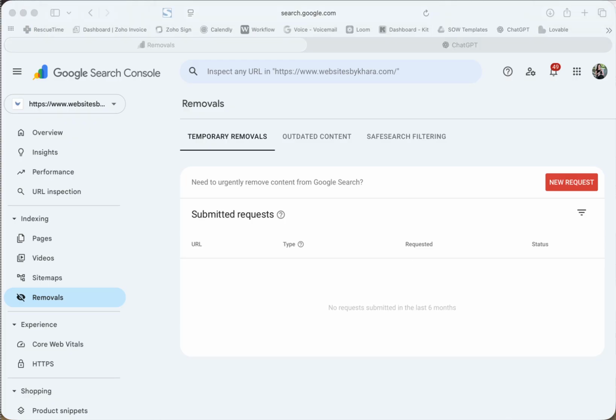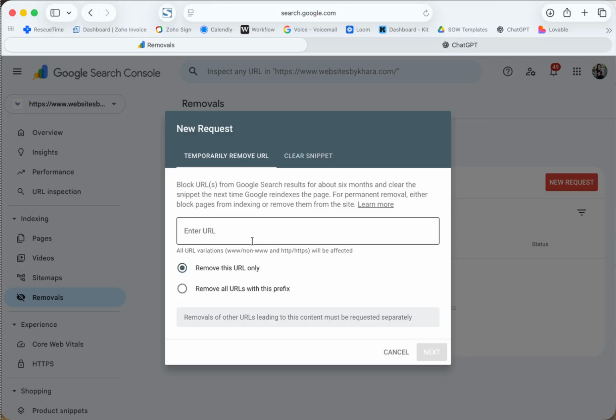So I have copied the page, the URL. Let me go ahead and grab that. And I'm going to do new request. Now you have a couple options in here. So this is where we have the snippet option too.